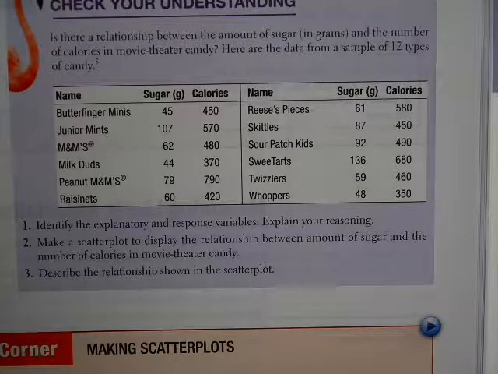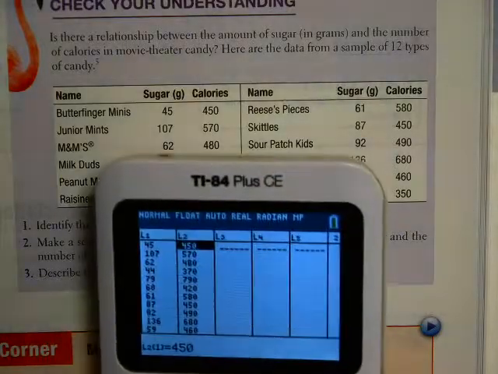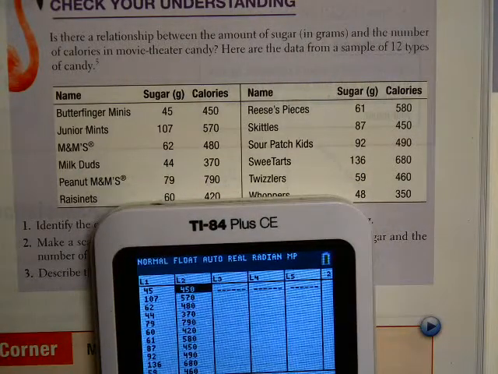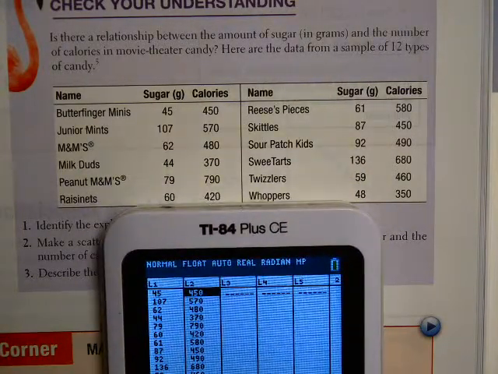You don't want to sort these. You want these values to be in relation to one another. So the 45 goes with the 450 and so forth. But if you'll put those in, that would be excellent.